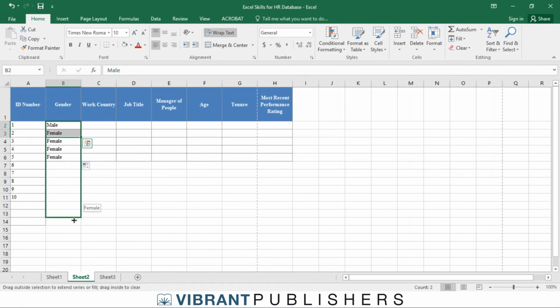If I highlight female and male up at the top, again, let me go back and show you what I did there. So the first one is a male, the second one is a female. If I hover over this and drag this down, it's going to alternate because that's the pattern that I had in the beginning. So you'll see male, female, male, female, male, female, etc., all the way down, right?